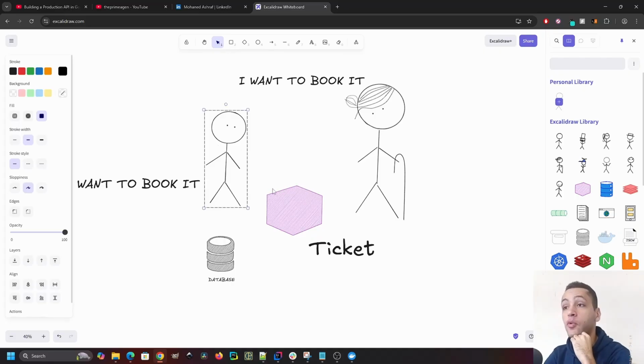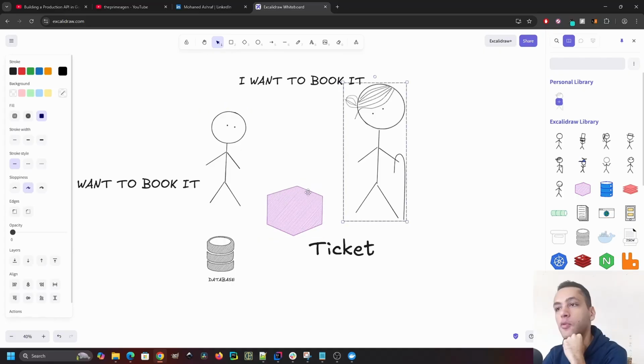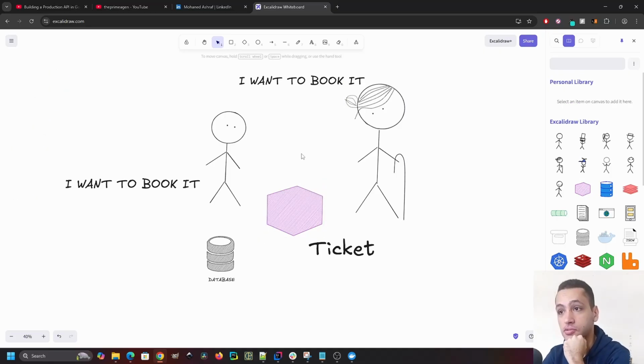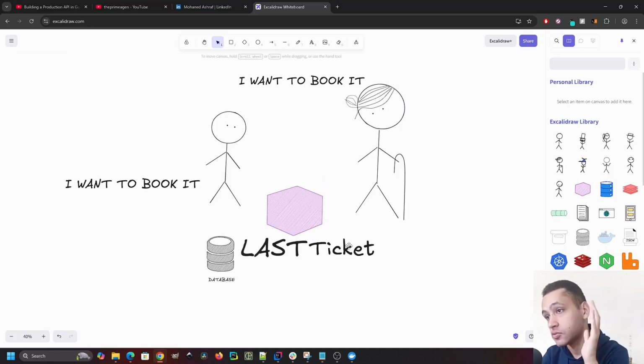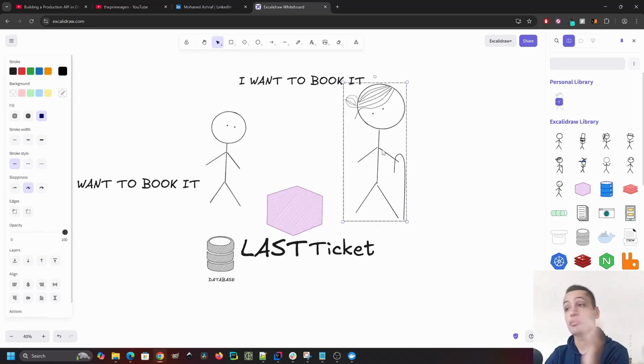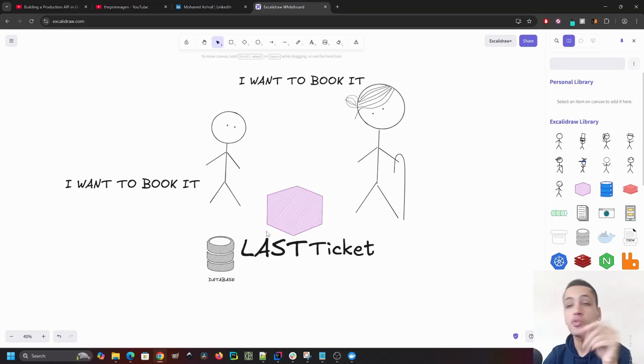So this guy wants a ticket, and this guy or woman basically wants also a ticket. So both of them want it. So what is the problem here? There is no problem. It only happens when it is the last ticket. So if it's the last ticket, only one person is able to do it, and this person can be this one, can be this one. Who knows? So what happens usually in the database?